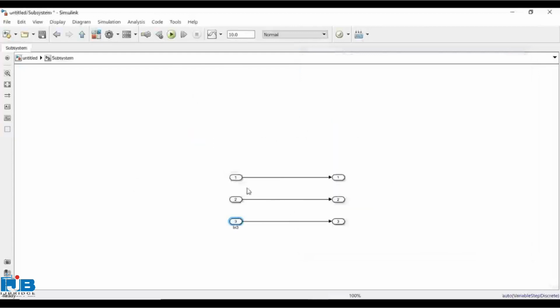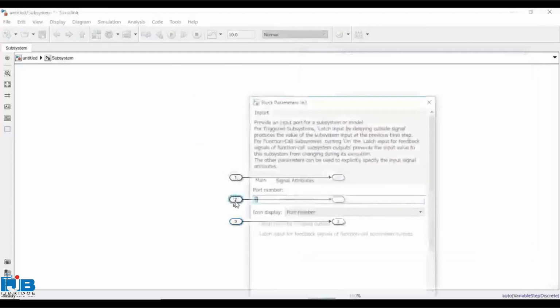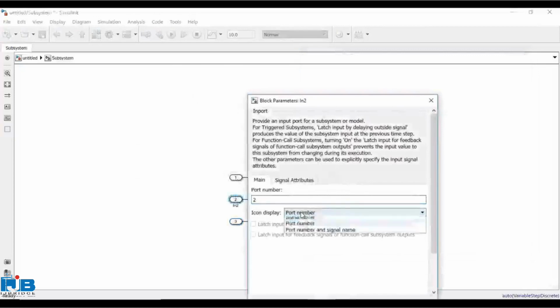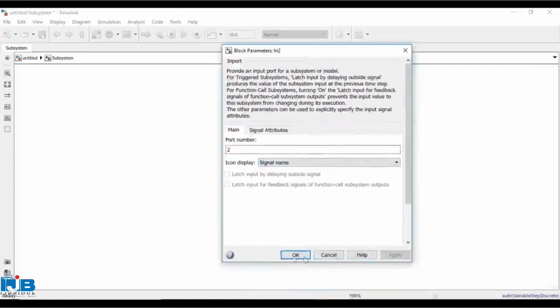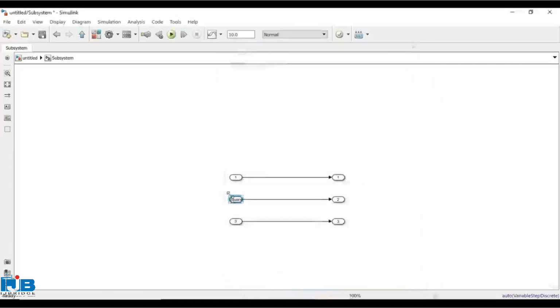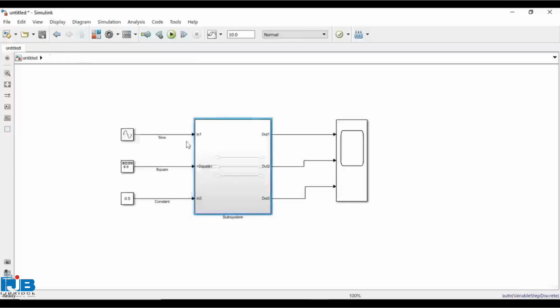Now if I come inside and click on any input, then the port number is displayed. I can also have the signal name displayed. Just click apply and click OK. So you can see square is displayed. If we had not named it, then some default name would be displayed. So as I have named it, you can see instead of the port number, the name is displayed. If I go out and check, the port name is again displayed.